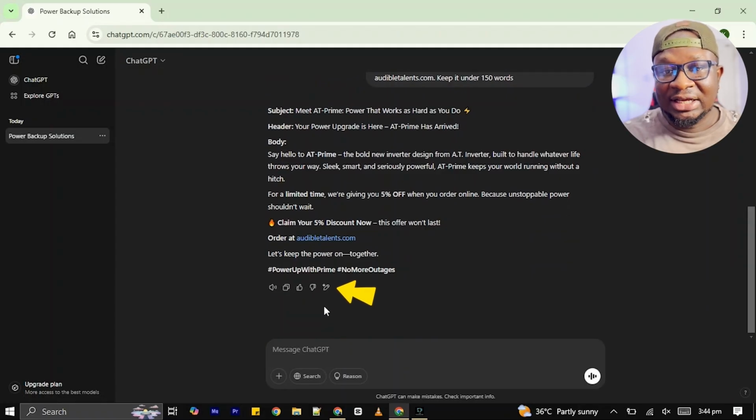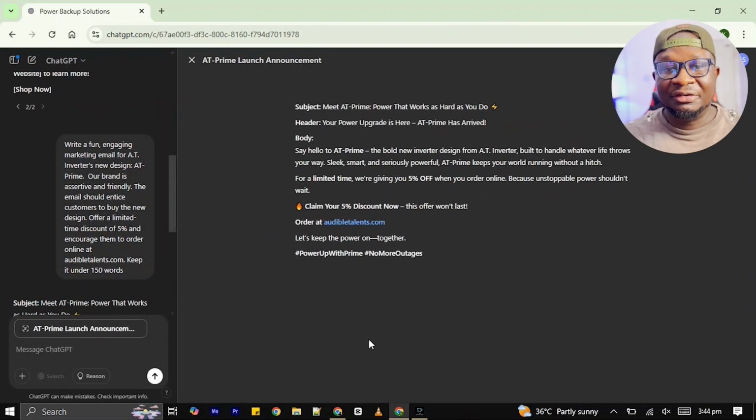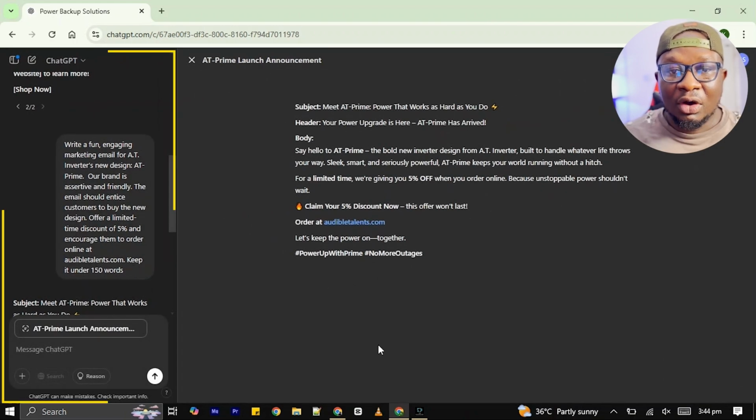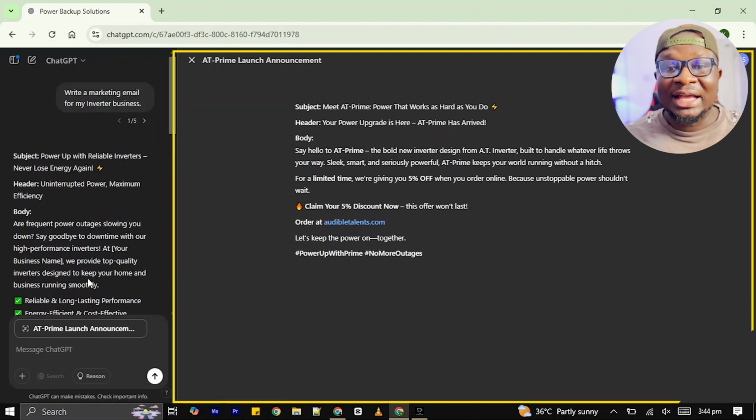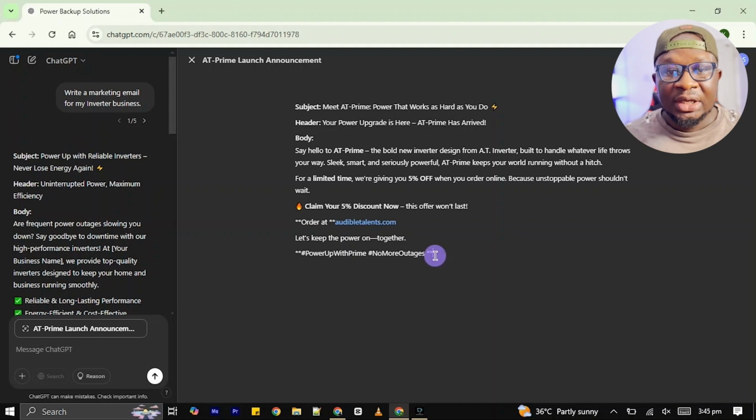Now, if I'm unsatisfied but want small tweaks, I can use the Canvas feature. Clicking Edit in Canvas opens an interactive space where you can refine text. On the left, I see my chat history, and on the right, I can edit the generated response. For example, instead of ending the email with hashtags, I prefer a closing statement. I can edit directly like I would in a document.